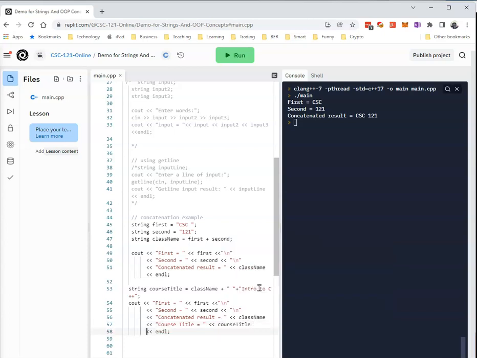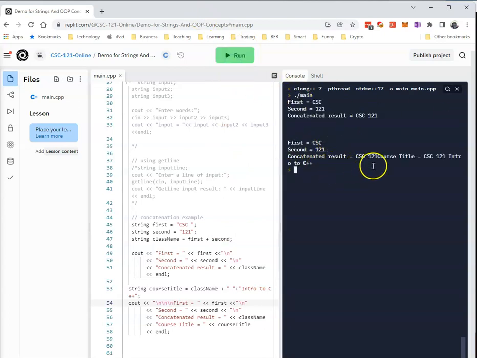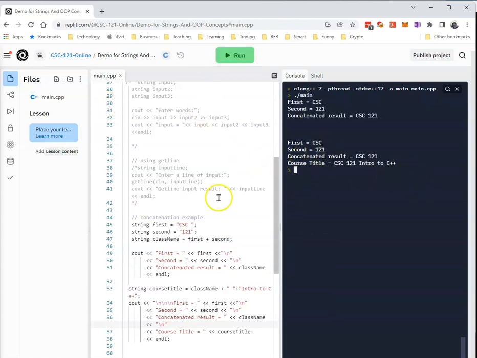Course title. And the other thing I want to do is I want to put in a couple new lines to separate it from the previous stuff. And that'll put 3 new lines. So here's what we get. Here's the first stuff, and here's the second stuff where we've concatenated all this. Oh, it looks funny because I forgot to include my endl, my new line, after my second class name. So we run it again. There we go. Now it looks right and makes sense.